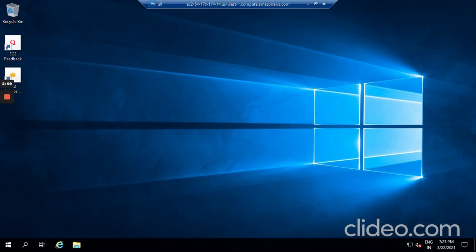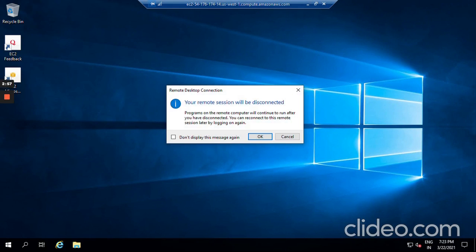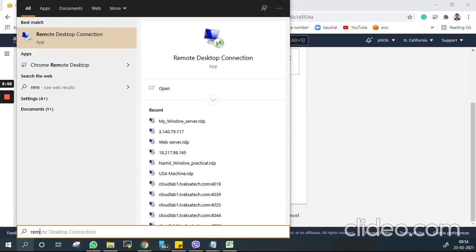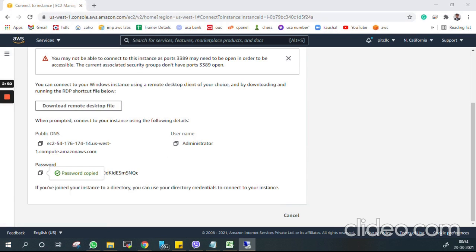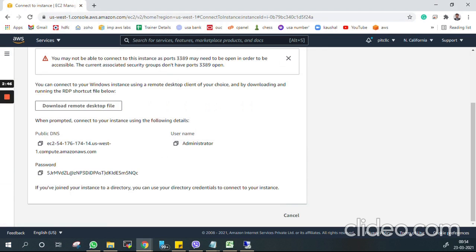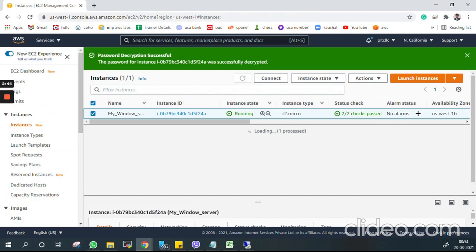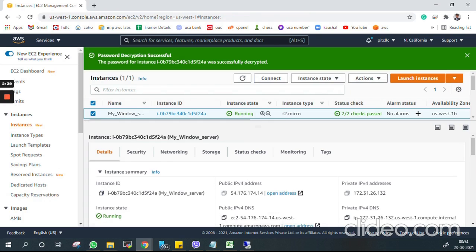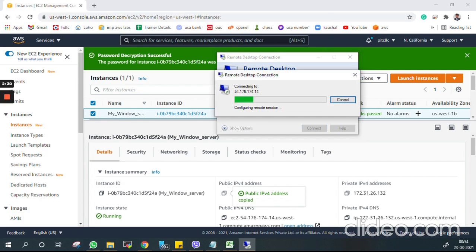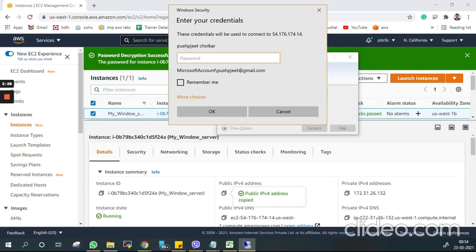Okay, the other way, if you don't want to download that file, just go for Remote Desktop, click on Open, and here you have to give the computer name. That is my instance IP address. So just select this one. From here we'll be able to get the information. This is the public IP. Click on this public IP, put the IP here, connect, and then you have to give the username and the password.